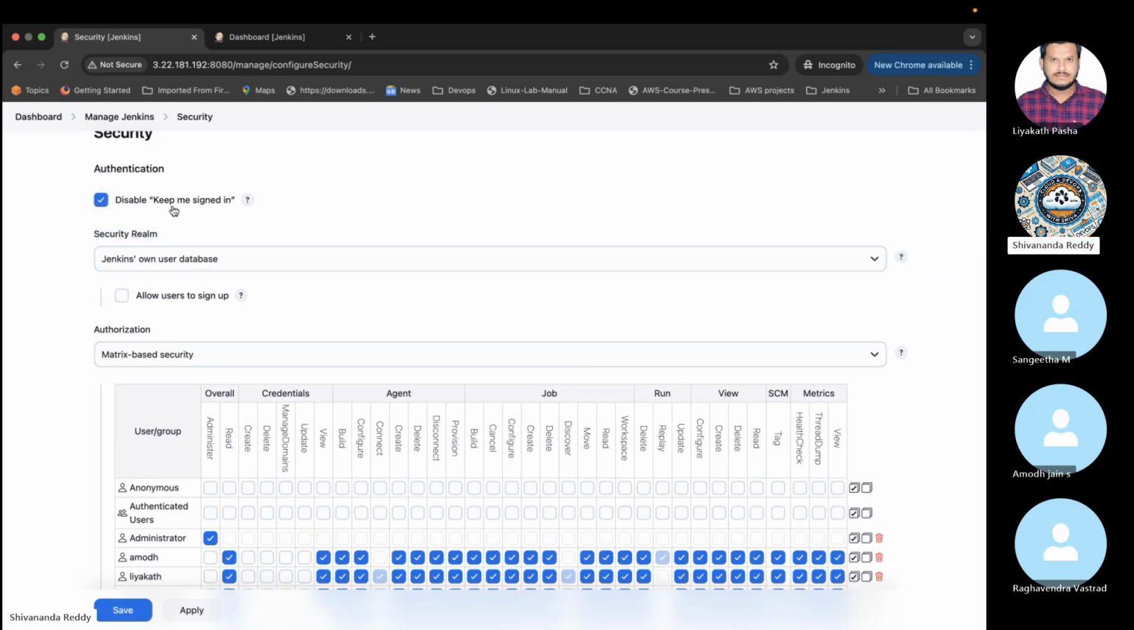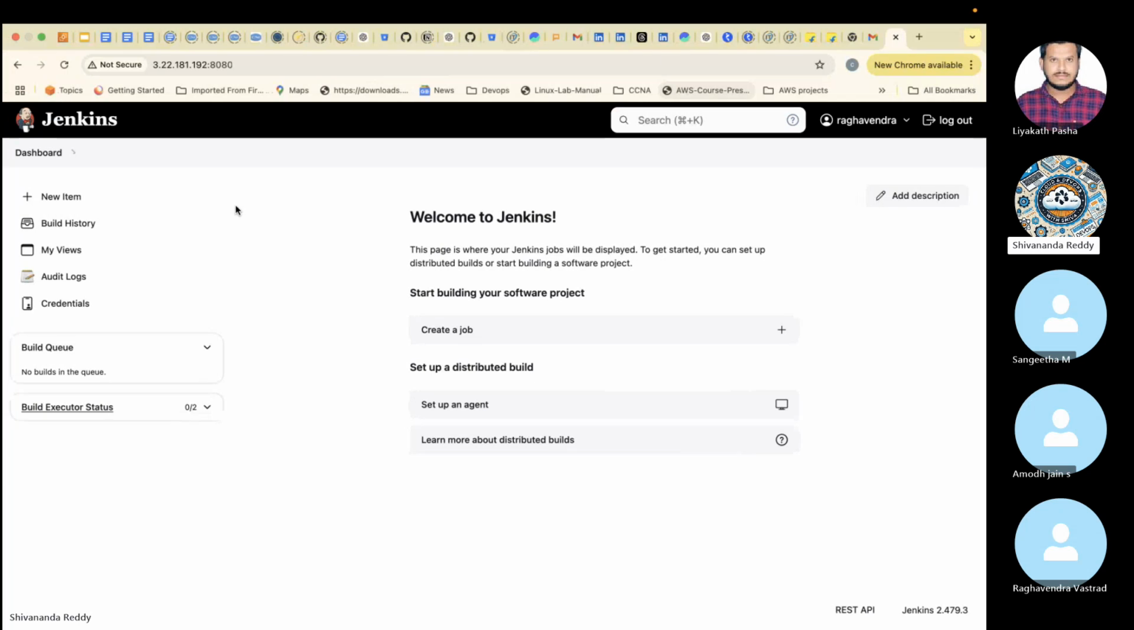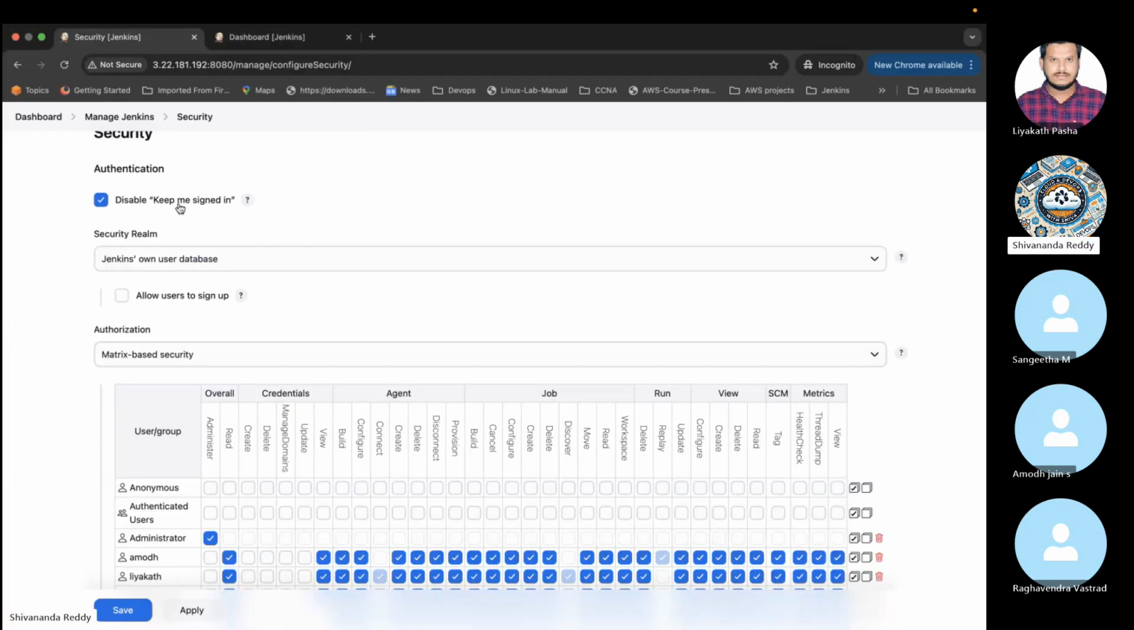Then one more option is there. Can you guys see? Disable keep me signed in. Nothing but when you guys log in, some websites will ask keep me signed in. If you check the box, what will happen? It won't allow you to log out. It will be running only. Automatically, it won't log out. That is this one. Even if you click on keep me signed in, it won't keep because I disabled that.